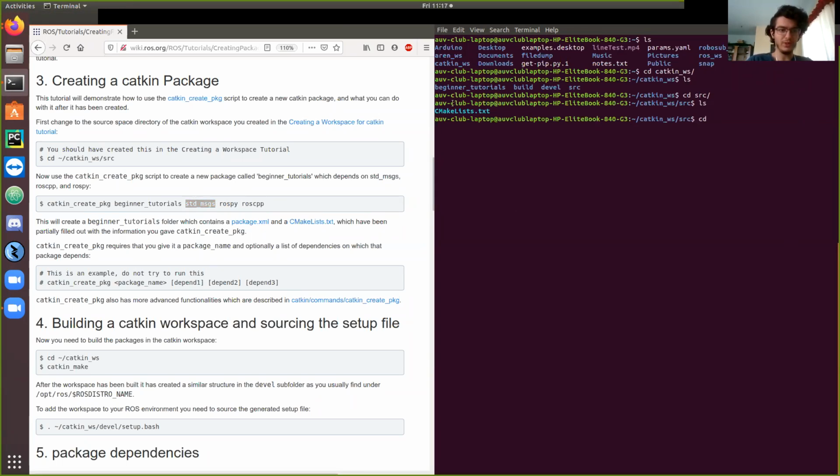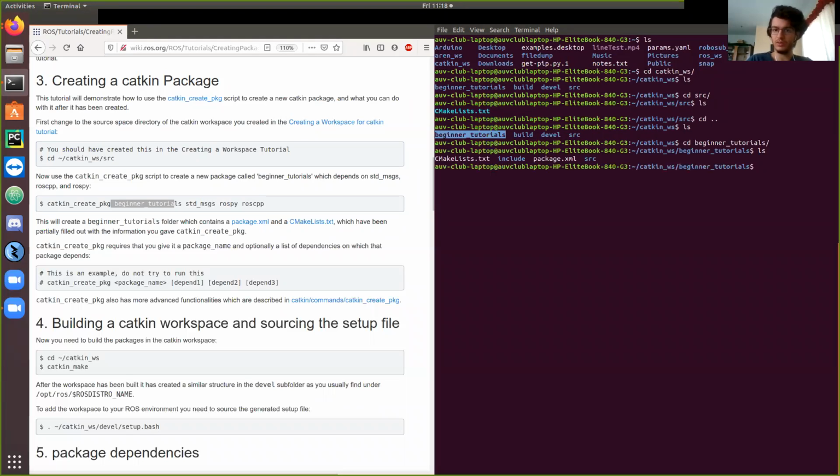so if I go back actually, the beginner tutorials, I thought I saw that. Yeah, so I see it right here. And if I go into there, it is a folder, but the problem is it's in the wrong space. It should be in the source. So if you see here, you're supposed to go into source and then create a package, but mine is right here and it's not in the source.